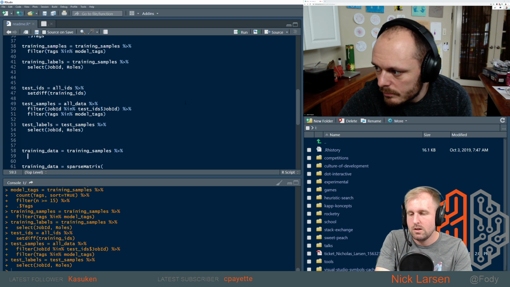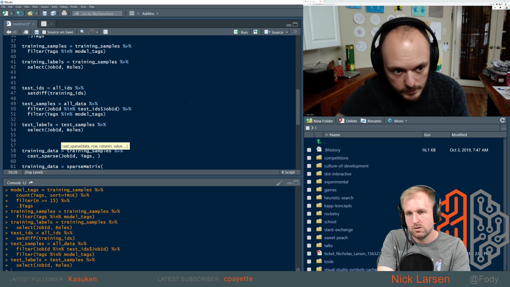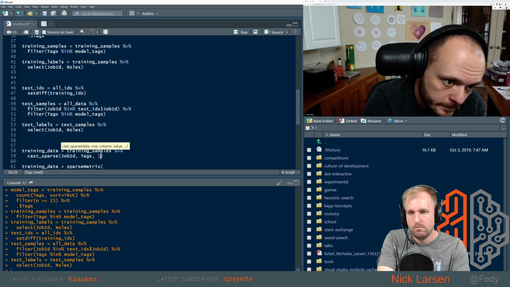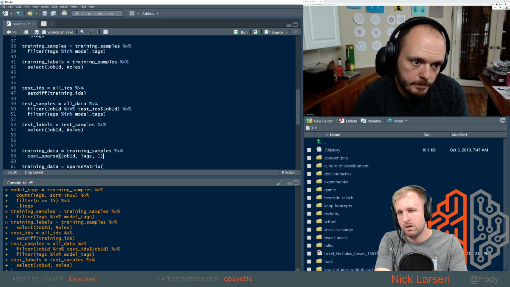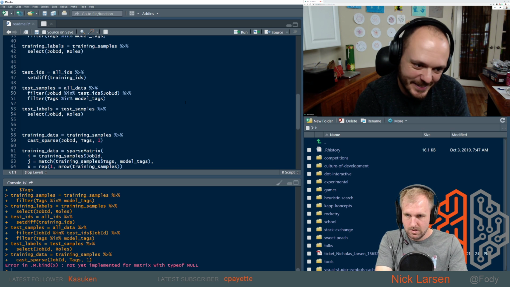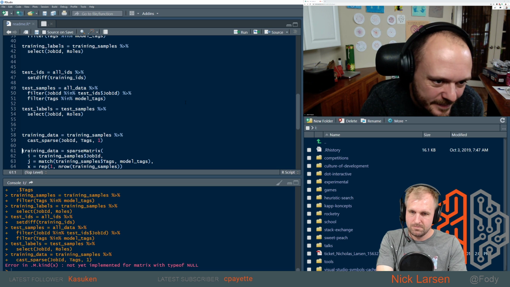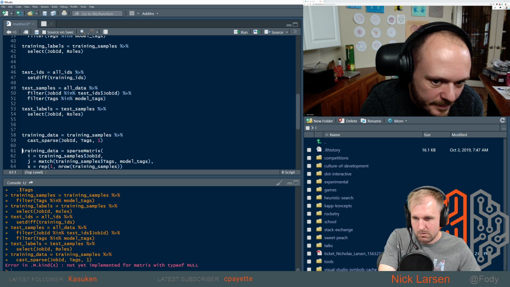All right, so now the next thing that we want to do is say cast sparse, and the data is the training samples, the row is the job ID, the column is the tag, which is a horrible name, and the value is 1. Yep. And that should just work, correct? Hit the button. If you get an error, it didn't work. Yet... not yet implemented for matrix with type of null. Not sure I'm going to be able to debug that one.